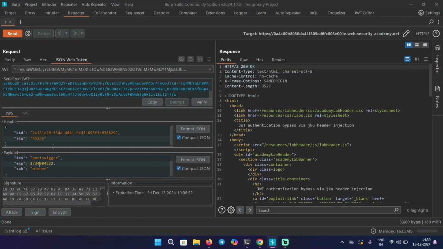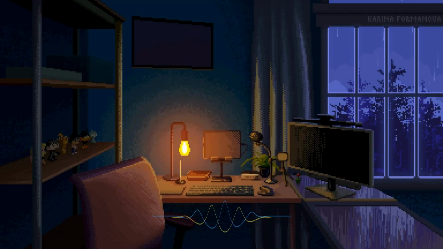So the goal of this lab is to log in as administrator. To achieve that, we have to assign our own JWT token. In this case, we are going to do that by injecting the JKU parameter in the header section. JKU will contain the exploit server URL where we are going to host our own public keys.